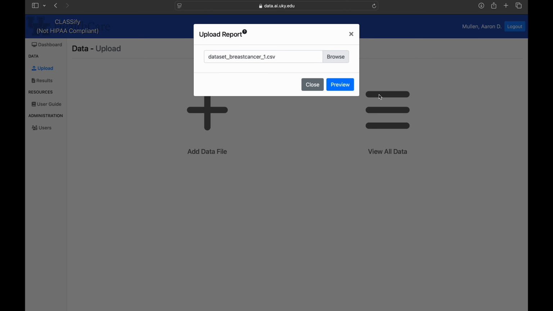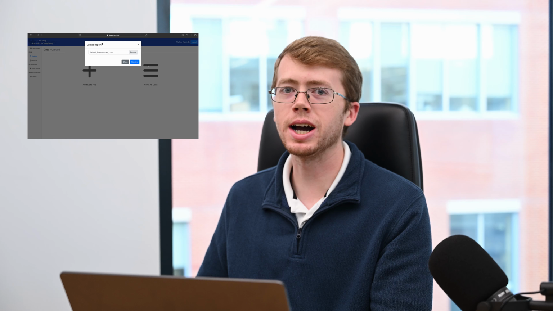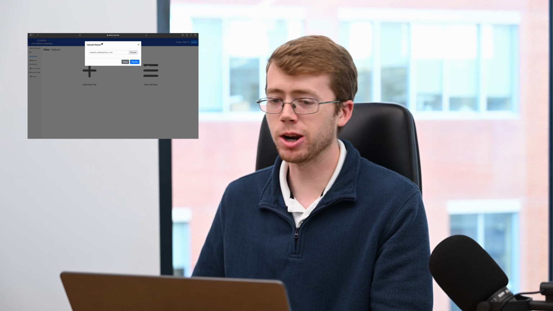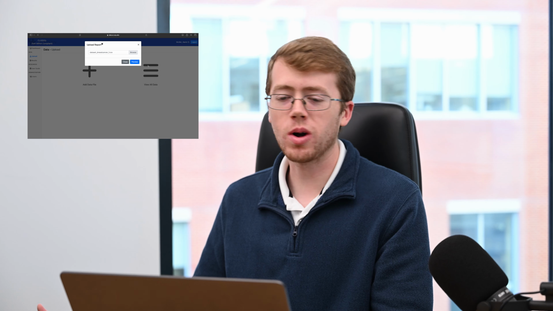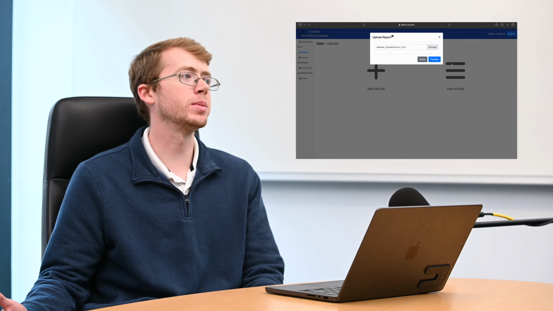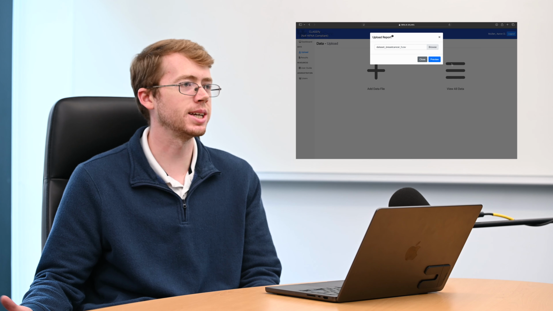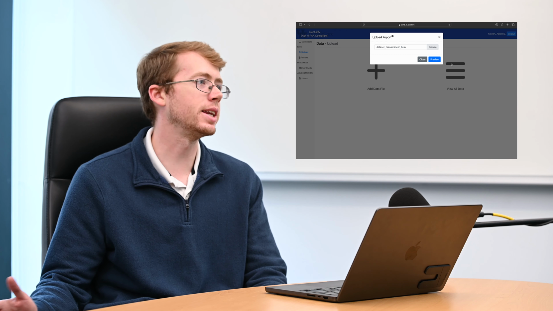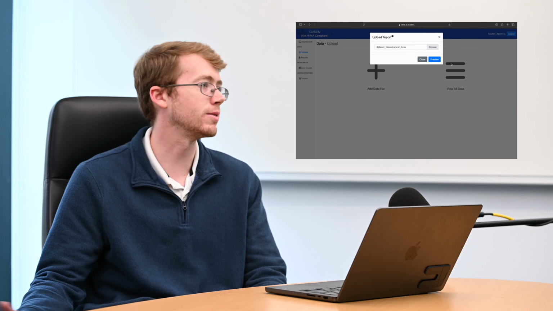And this CSV file can include many different kinds of columns. It can have numerical data, binary, even categorical string data. The only requirement is that we have a classification column, and that's whatever we're interested in predicting with our machine learning models. So in a medical context, that might be a diagnosis of positive versus negative that we're interested in predicting using these other features.